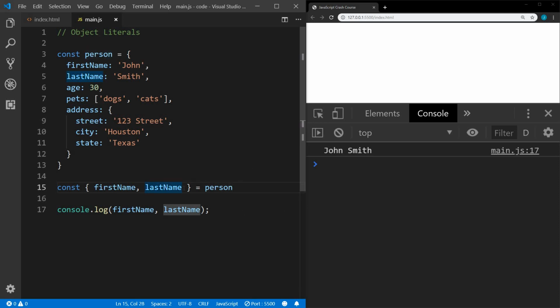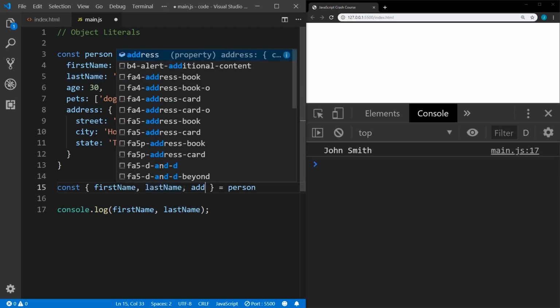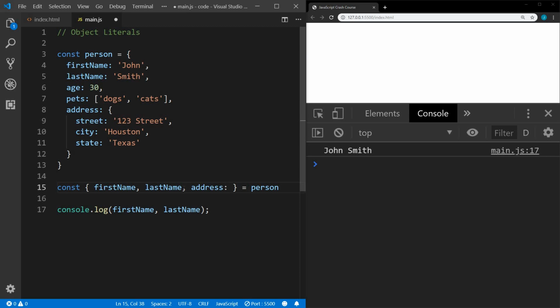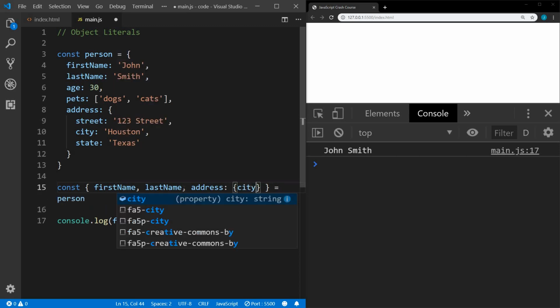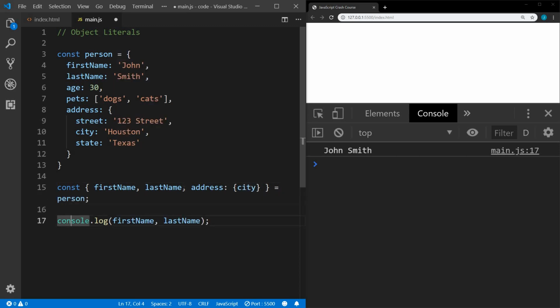And so if we wanted to, let's say we wanted to get the city. So the city is in the address. So we'll need to do address and then city, like that. And now we didn't pull the address out, we just pulled the city. So I could type city here and we'll get Houston.